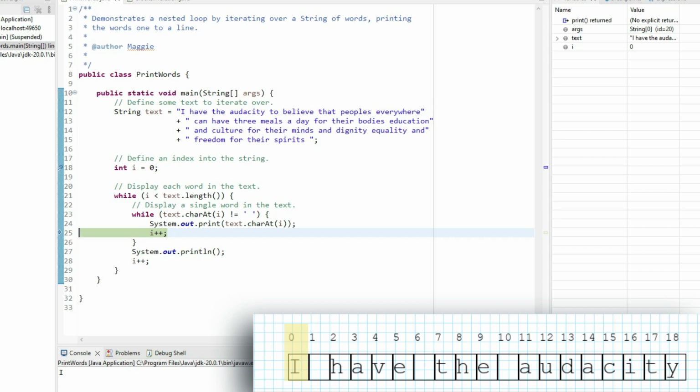Now we're on the updater on line 25, i++. Let's step over. And we can see i has been incremented to 1. We can see by looking at our string that text.charAt(1) is a space. So the test on line 23, we're back at the test, will be false, and our inner loop is finished.